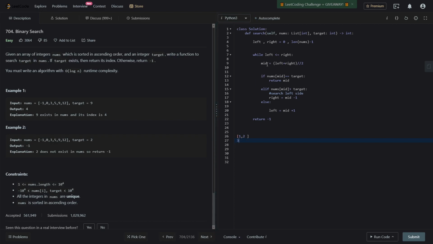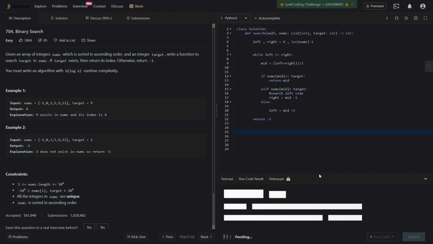Does this code work? In this case, the middle element is less than the target, so left will become mid + 1, which will be 2, but 2 is not less than or equal to 1. So the loop condition fails and I'm going to get -1. So these are the 2 conditions I had in mind. Let's run the code.